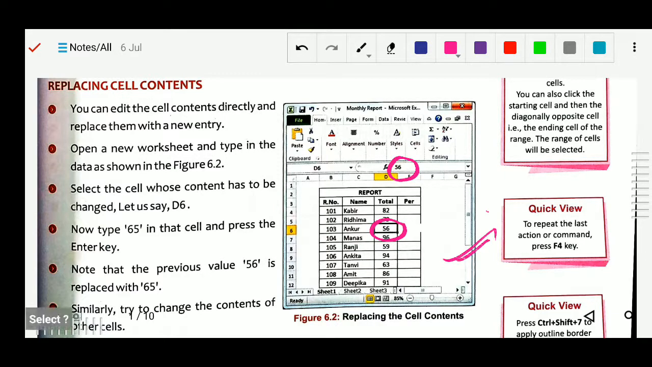Now select the cell whose content has to be changed. Here the content is to be changed in column D and row 6. So D6 we want to change; its value will be changed to 65. So I will select it and type 65 here. Then I will press Enter. You will see this value is changed to 65.